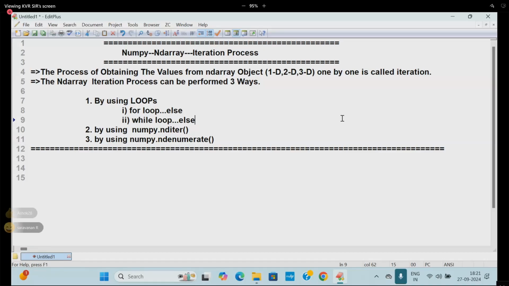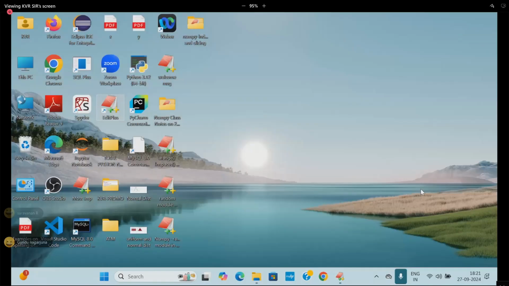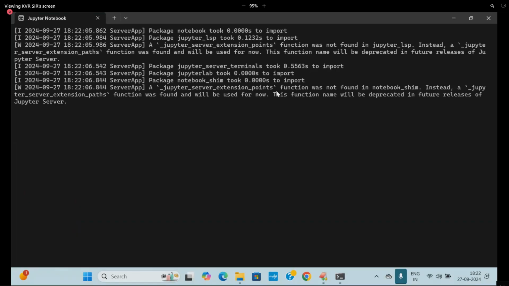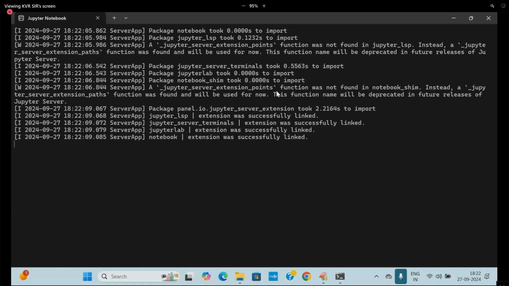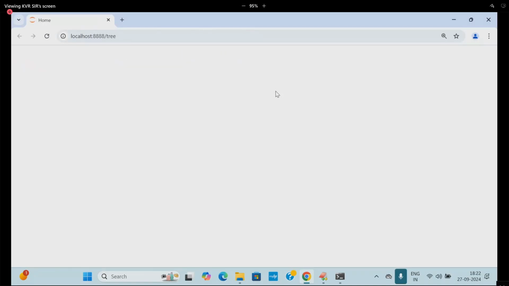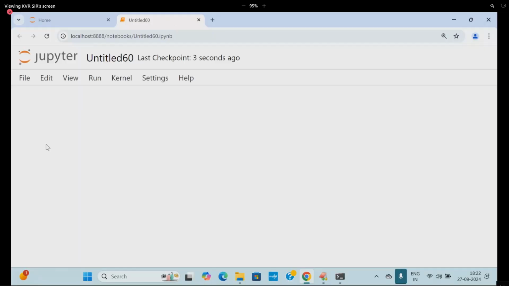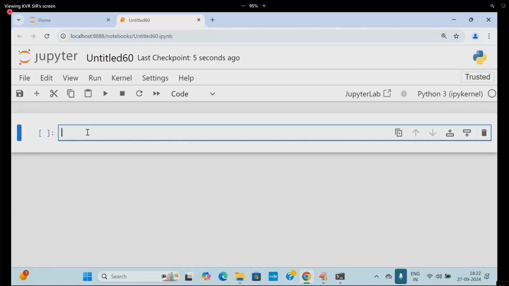Let's go to the Jupyter notebook. Okay, online students, you are good students. You raised your hands. I'll move further. So here, launching this, go to the place, using loops, new Jupyter notebook. So let's start nd array object iteration by using loops.